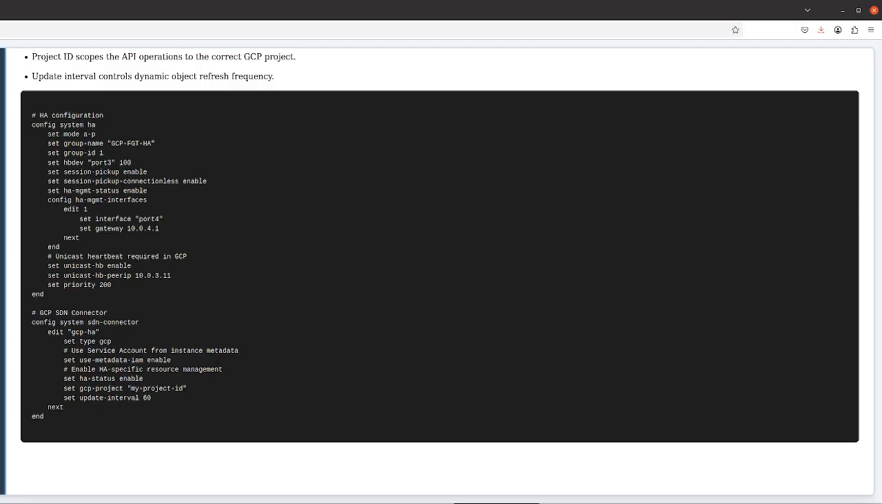UDP traffic. The set ha-mgmt-status enable line enables independent management access on the FortiGate, so you can administer either device directly even when it is not the primary. The config ha-mgmt-interfaces sub-block declares which interface provides independent management.